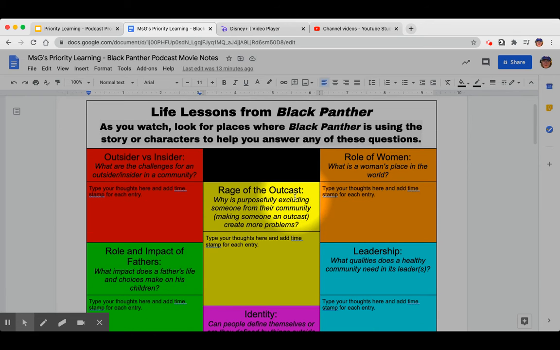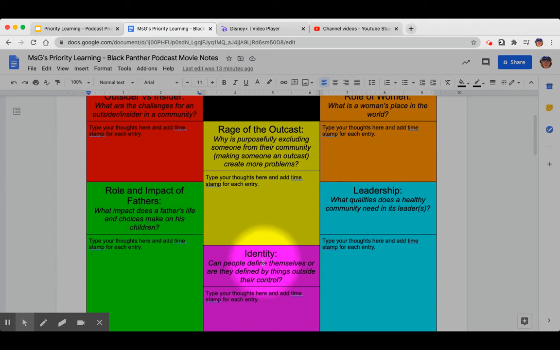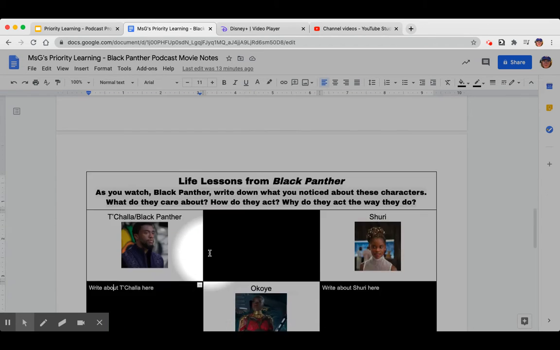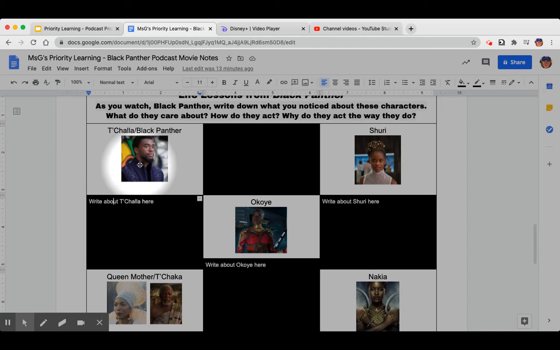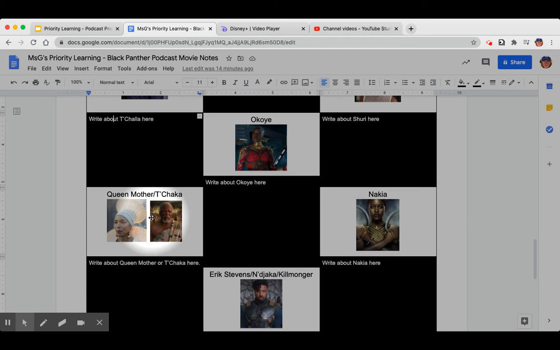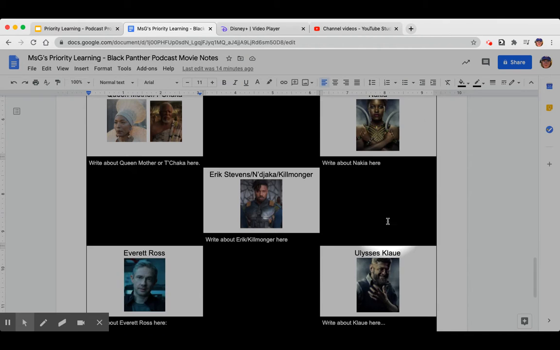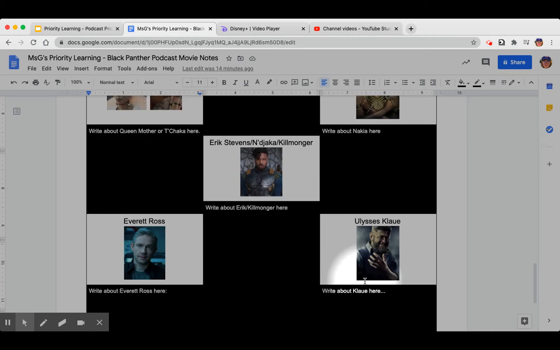So, the first thing I want to do before I start watching the movie is make sure I have my notes open and near me. The first page has some main questions that have to do with different topics. So we have an outsider versus insider topic, a rage of the outcast, role of women, leadership, identity, and role and impact of fathers. Scanning down to the second page, we have a space to write about the characters: T'Challa, Shuri, Okoye, the Queen Mother, King T'Chaka, Nakia, Eric, Everett, and Ulysses.